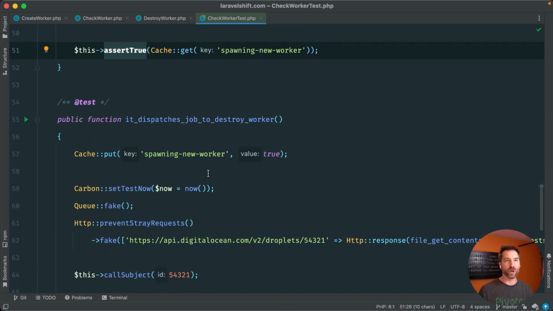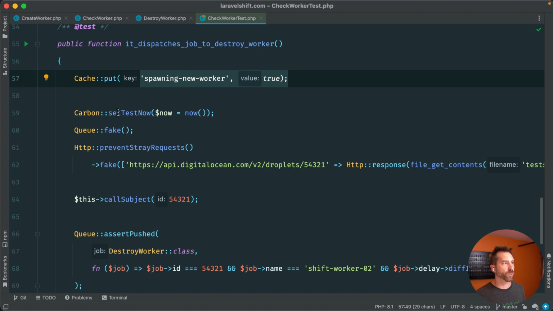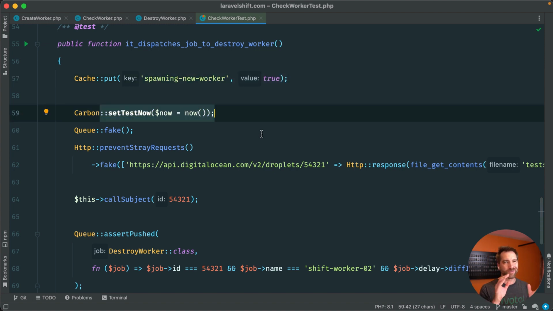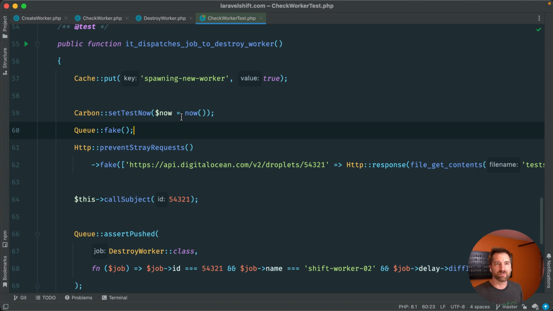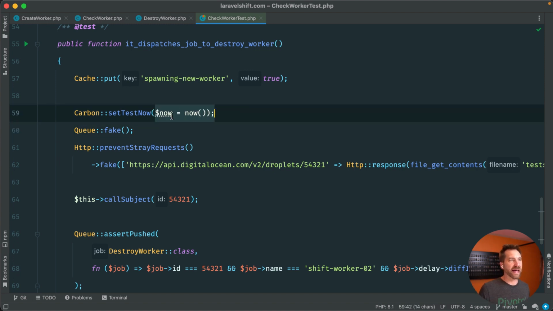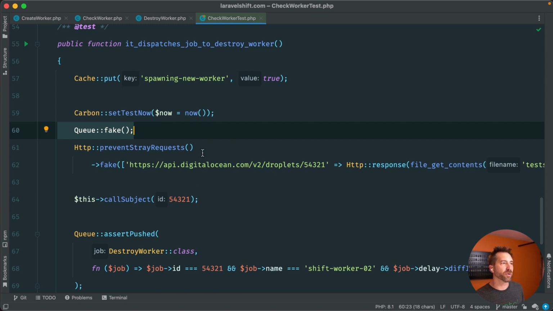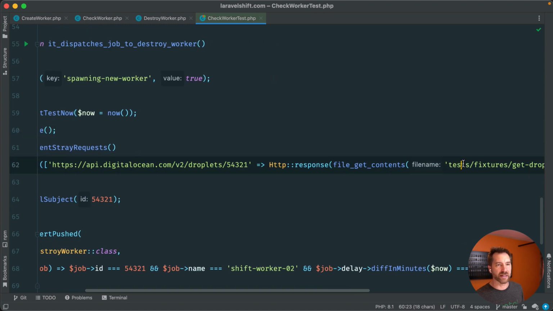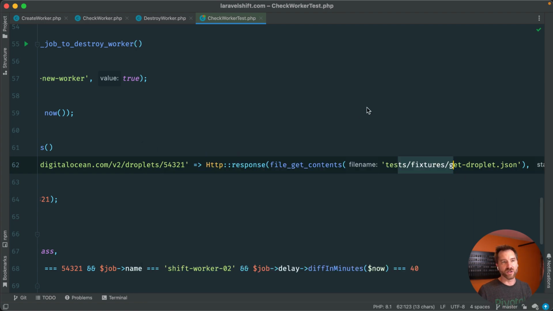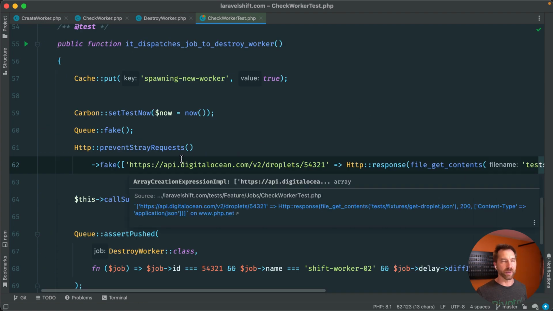Now let's look at the actual happy path. Same thing, we're going to spawn a new worker. I'm going to set up a test now. This is one of those things where, whenever you're messing with date times, like adding 40 minutes from now to that delayed job, it just makes it a little easier to control time. I don't care what the time is, so I just say now, but I keep track of that so I can use it for comparison down here later. Same thing: fake the queue, prevent stray requests. I'm actually going to call this, and in this case I get a faked-out response. I just took this from the documentation and tweaked some of the numbers.